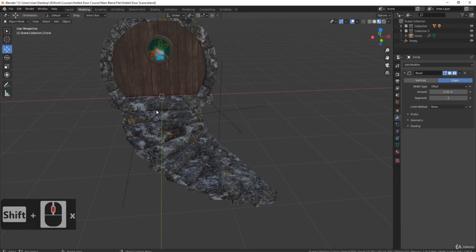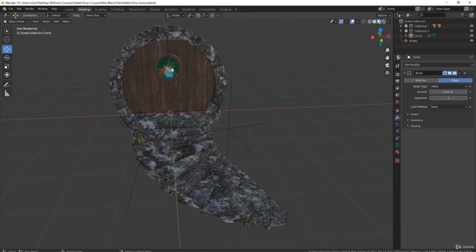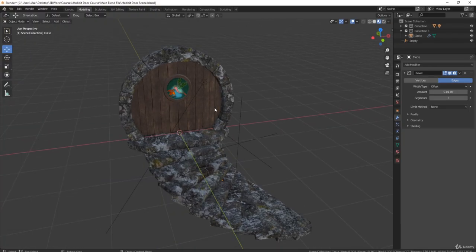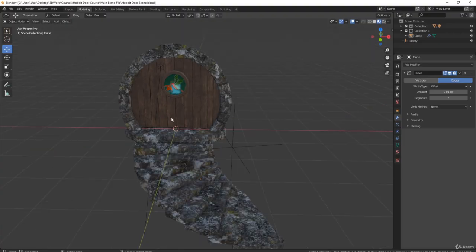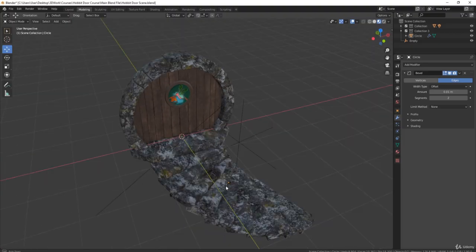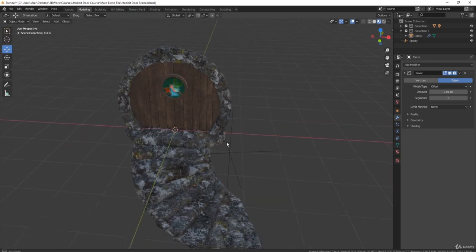Because these things, at the end of the day, wouldn't be replaced as often as a door. The door would be painted, things like that. It would be varnished, and it would just be looked after a lot more than the actual stone steps. All right, so I'm really happy with that.